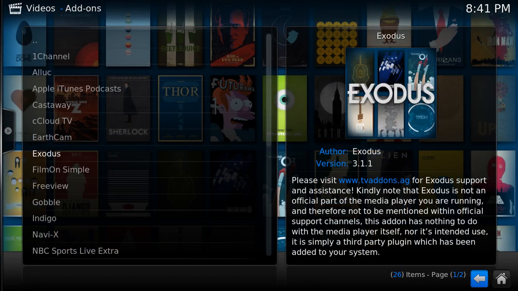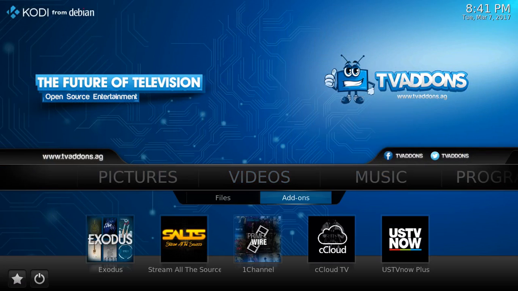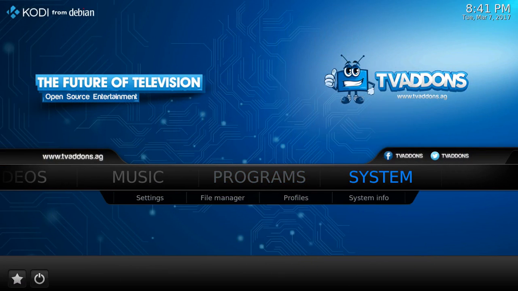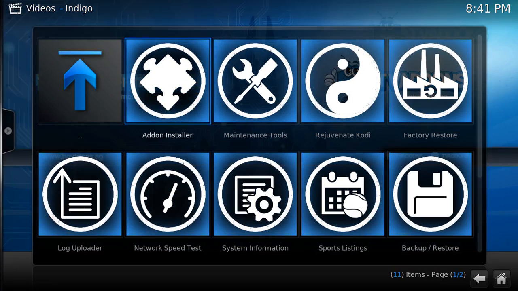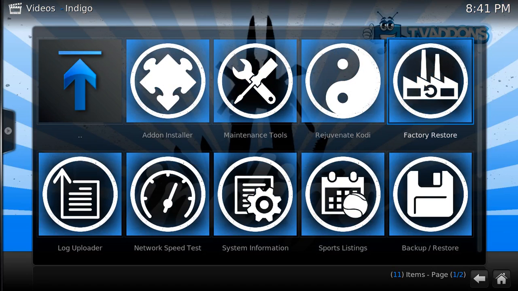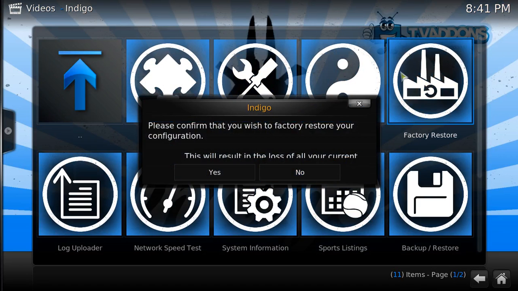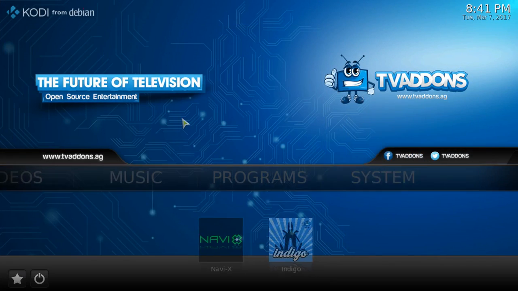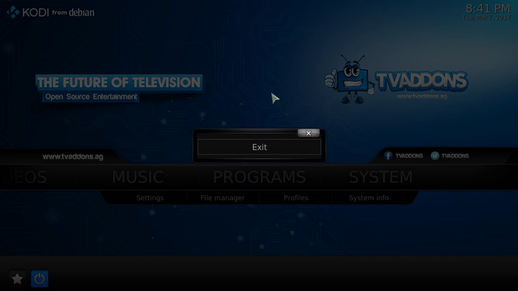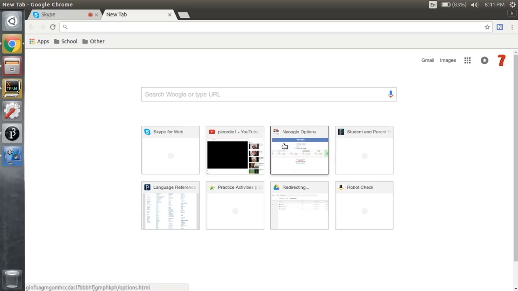And now I'm going to show you how to reset Kodi back to default if you want to. So pretty much you go back to Indigo, and then you want to go to Factory Restore. Now I don't want to go to Factory Restore, but you can hit yes. I'm not going to, so I hit no. So once you're done with Kodi, you can click the power button here and hit exit. And that pretty much sums up the rest of the Kodi tutorial.